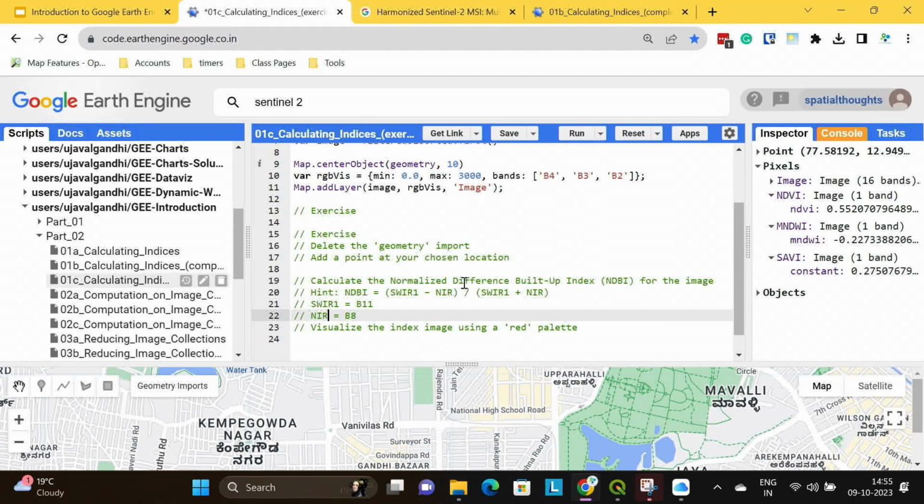We are in part 2, exercise 1C. Delete the geometry, drop a point, run the code first, you'll see the image, and then implement the NDBI.